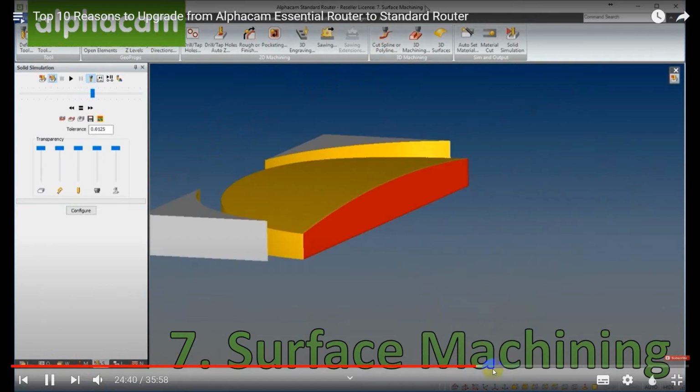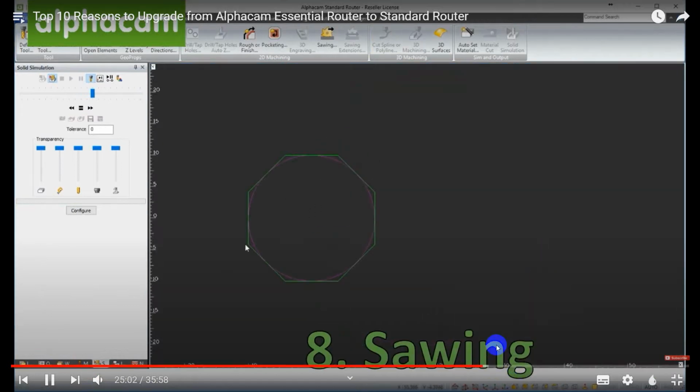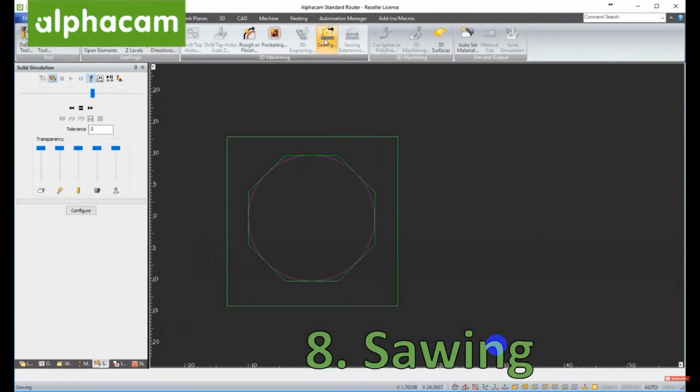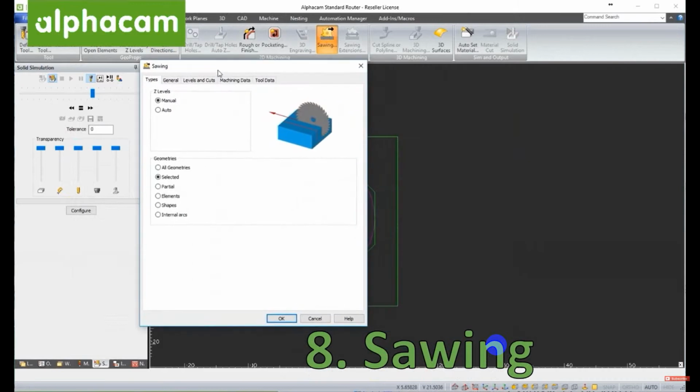This is reason number 7. Number 8, the utility for sawing is very simple to apply. For example, I can set my tool direction, and I can go ahead and apply sawing. As with anything else, it can be partial or elemental. We can even saw internal arcs. It can be manual or it can be automatic Z, depending on whether we actually apply geometry Z levels.